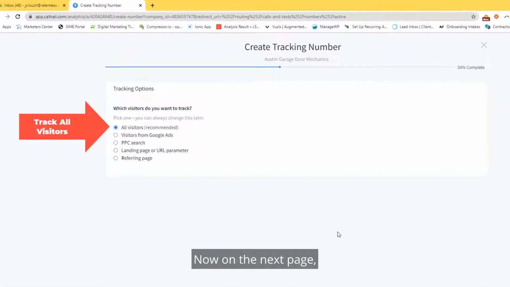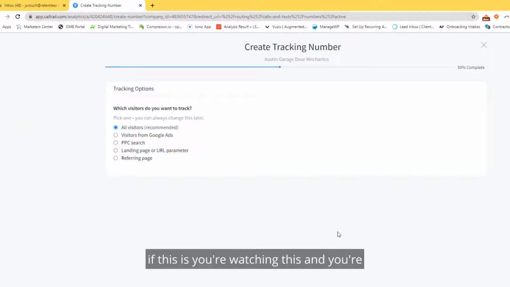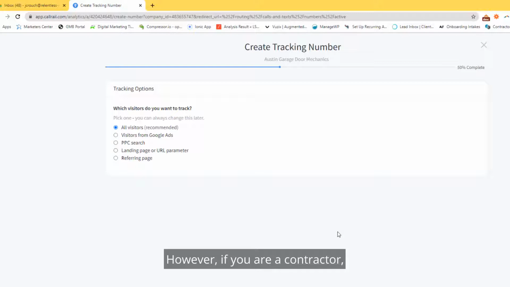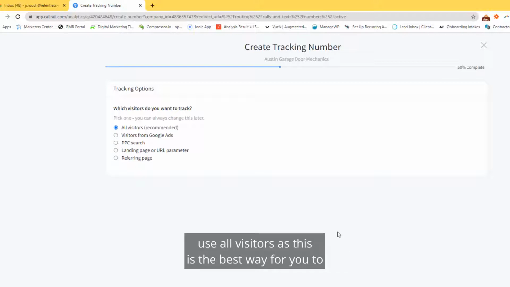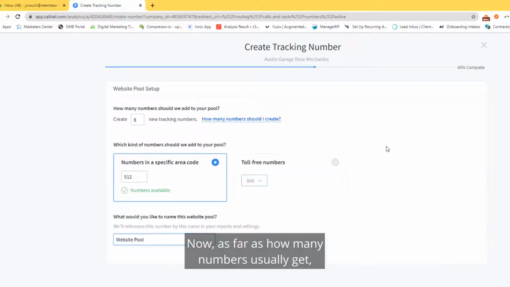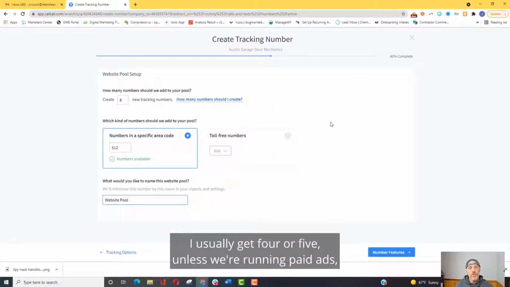Now on the next page, the one thing you want to make sure you're doing, you are tracking all visitors. Now, for some reason, if you're watching this and you're a marketing company, you only do Google Ads, you may only want to do Google Ads or pay-per-click search. However, if you are a contractor, use all visitors, as this is the best way for you to understand where that person came from.